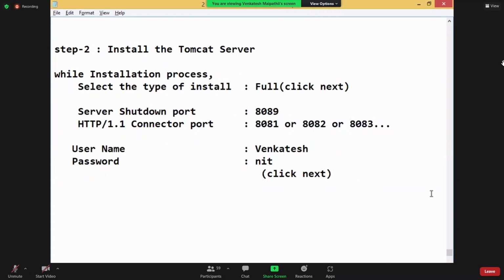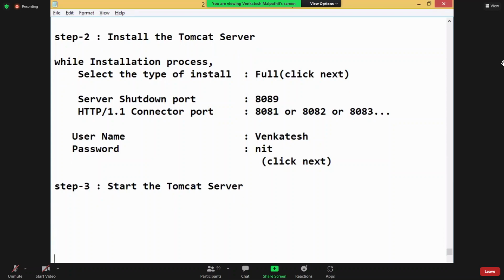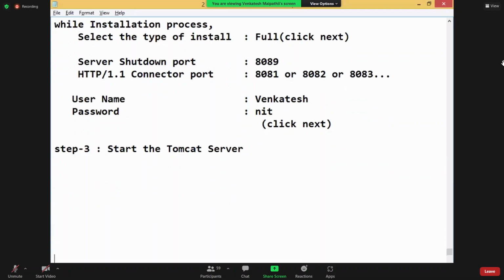Sir, now installation has been completed. Next what, sir? I downloaded, I installed, next what? Step 3: start the Tomcat server. Sir, how to start the Tomcat server? See, all of you.